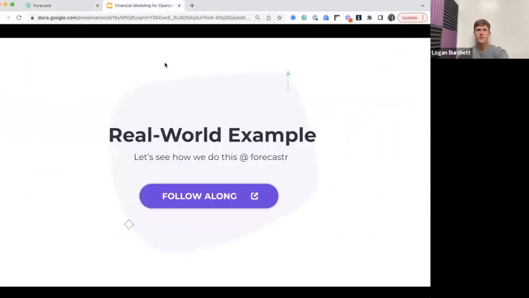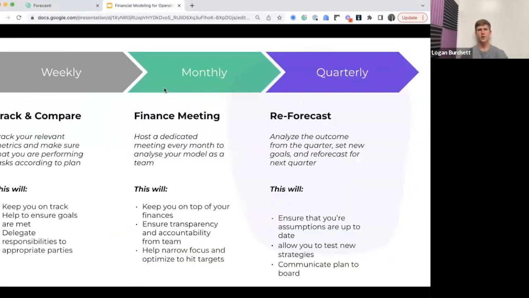Okay, so we've got 14 minutes left. I've got one more slide and then we'll open it up for Q&A. I want to talk really quickly about the cadence. So how should I look at this? How should I think about this? What should be the cadence of finance, right? So I broke this down into weekly, monthly, and quarterly.